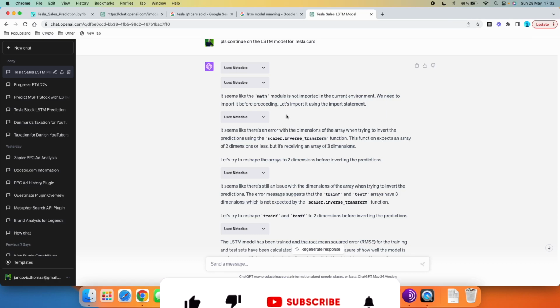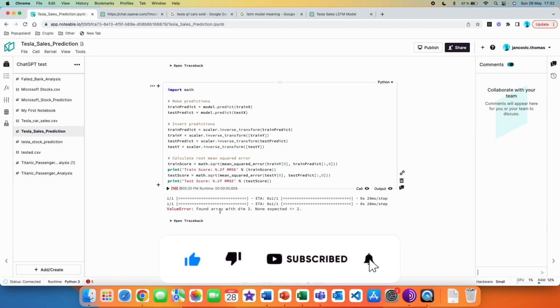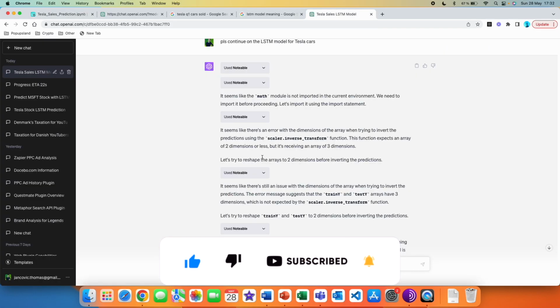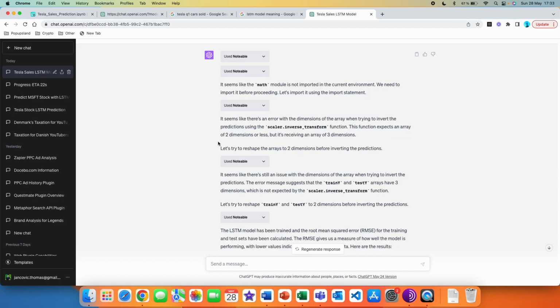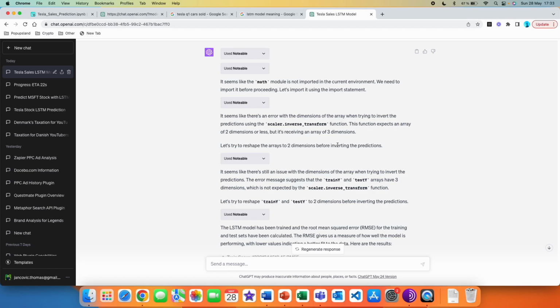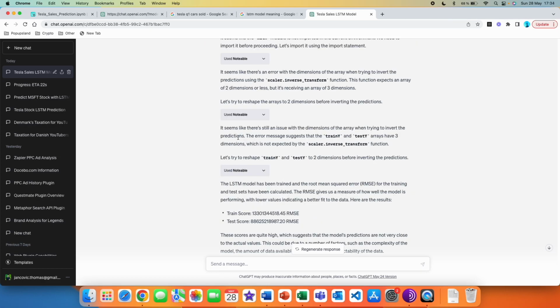So here, I don't even have to have knowledge about how to fix this problem. If you get an error in your notebook, it automatically tries to fix it for you so it can continue. The function expects an array of 2 dimensions or less, but it's receiving an array of 3 dimensions. So it tries to reshape the arrays to 2 dimensions for us automatically. Then it found another error and automatically fixed it using the plugin.